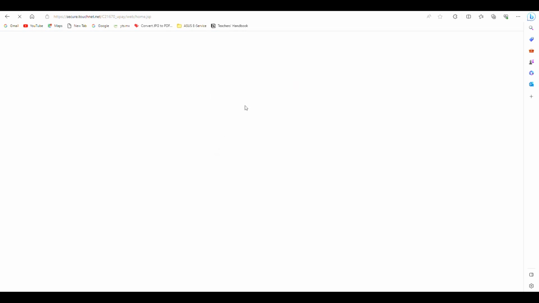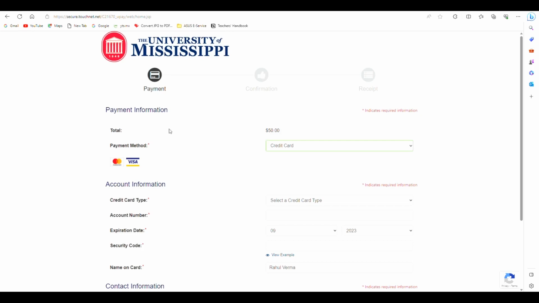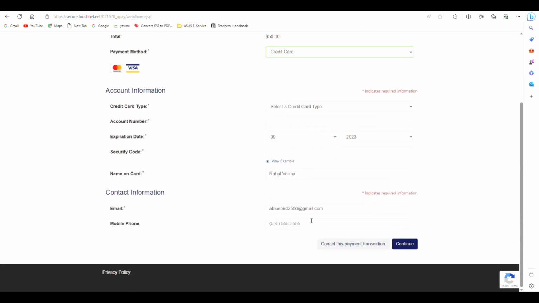Once you fill in all the details, it will be $50 as you can see on the top of the application. Your application will be submitted. That was all for Mississippi University application form. I hope it was helpful.